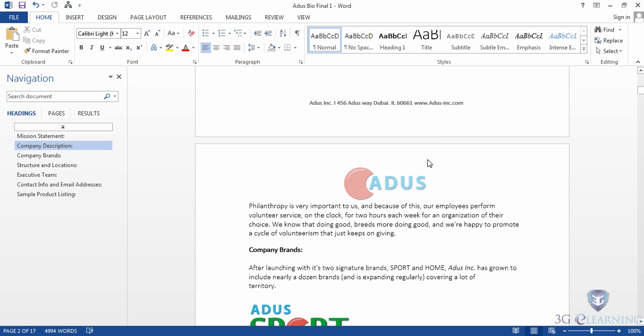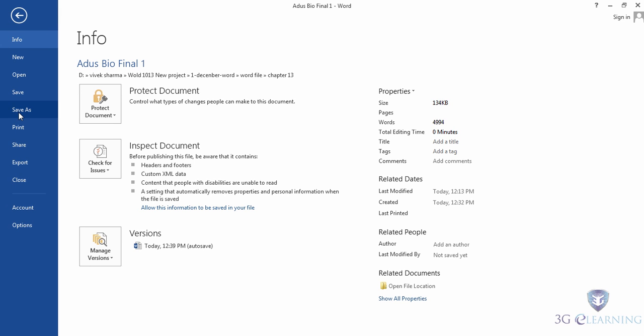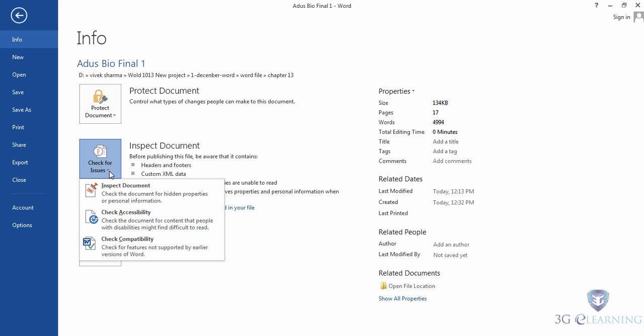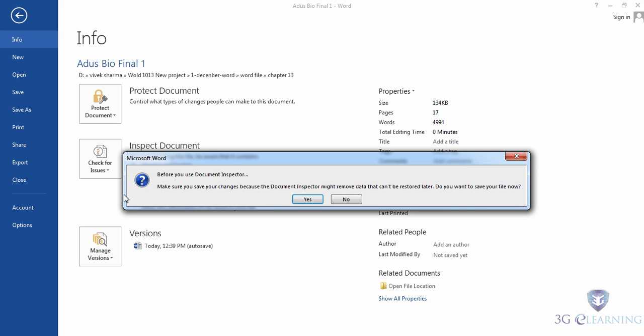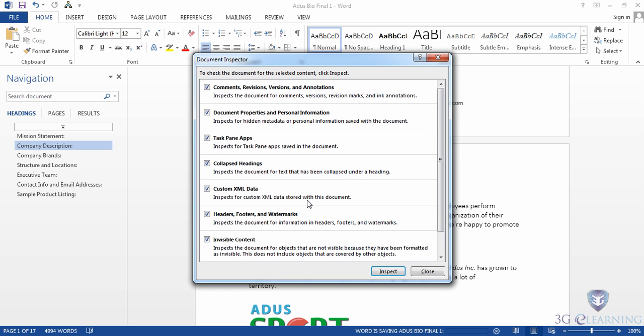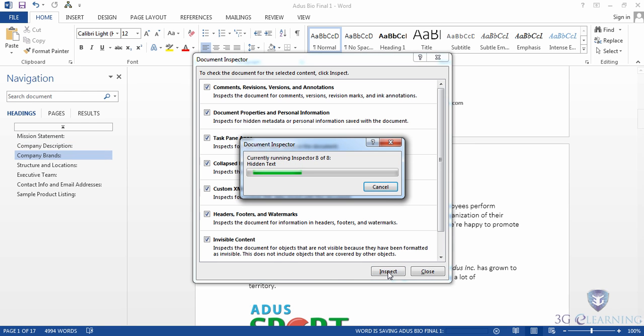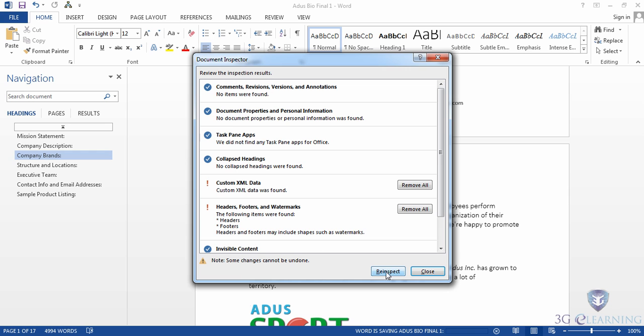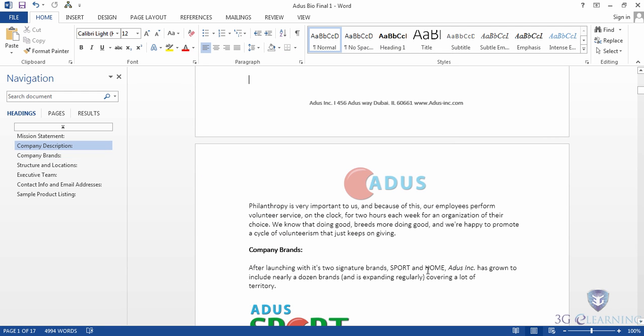And we want to save our changes. If we don't, you'll be prompted the next time we re-inspect. So let's go to the File tab. You can click Save or just go to Check for Issues and try Inspect Document. There's that prompt for us to save our changes. You can click Yes, and there are our checkboxes again. We can re-inspect by clicking the Inspect button. Go through this process again. All we're going to see now is the headers, footers and watermarks. They do exist, but we know they're cool and ready to go. So we can close this up, knowing we're ready to share our document.